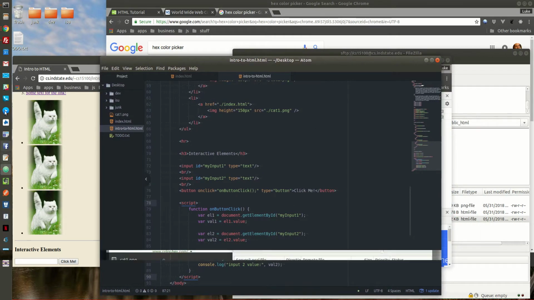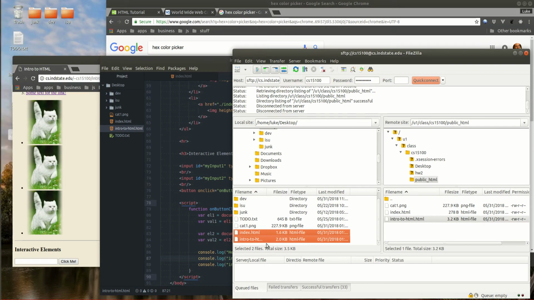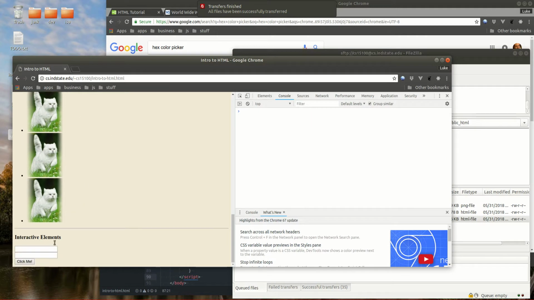So let's save this. We should be close to done here. Move this over. Refresh. So we had our BR tags start rendering on the next line. So we got hello. Alright, let's do cats and dogs. And alright, click me. So input 1 value is cats, and the input 2 value is dogs.